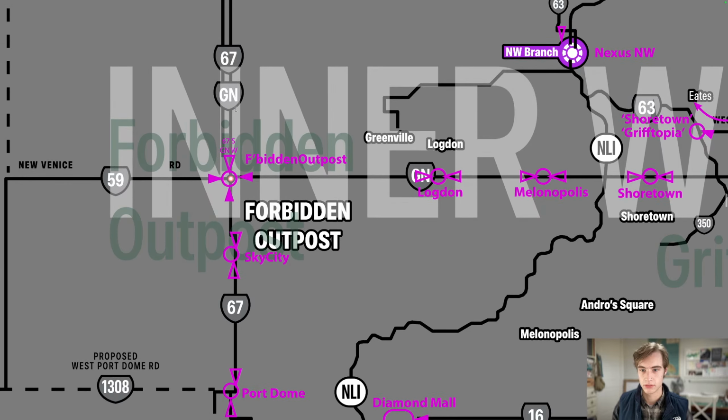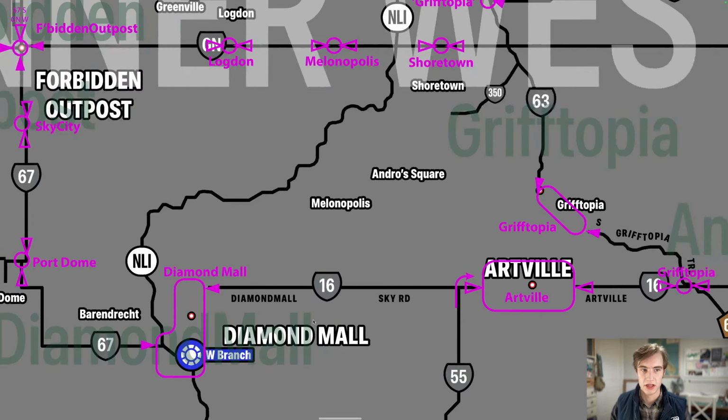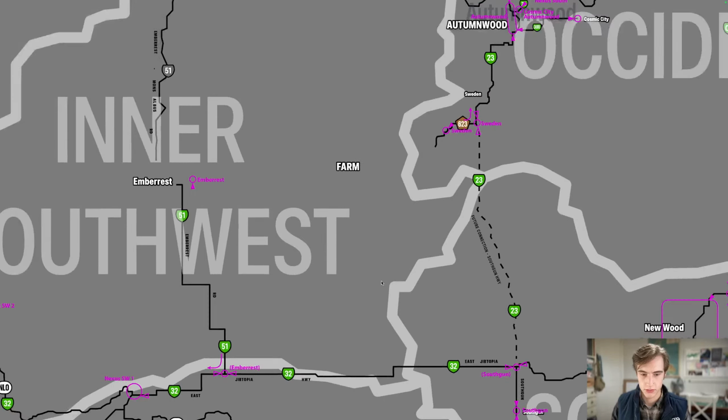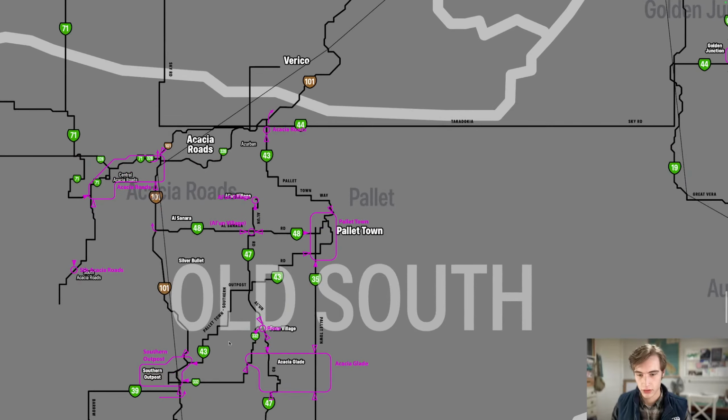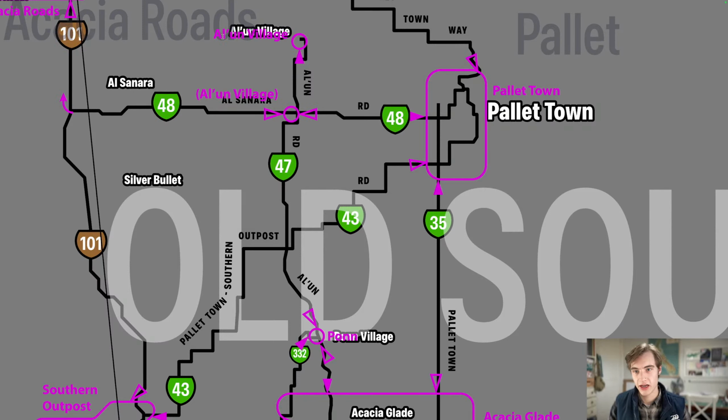Let's pretend 67 doesn't go all the way up. So for 67, the final destination is Forbidden Outpost. And in the other direction, the final destination is Diamond Mall. That means that our intermediates are Sky City, Port Dome, and then Diamond Mall will be at the bottom of the sign. Another example, let's see, what else have we got? We've got maybe another more basic example, the 47. For this section of the 47, Elwyn Village is the final destination to the north, and then Acacia Glade is the final destination at the bottom.